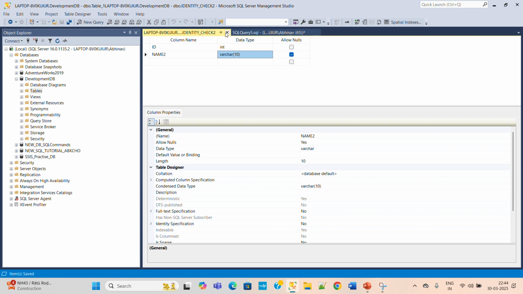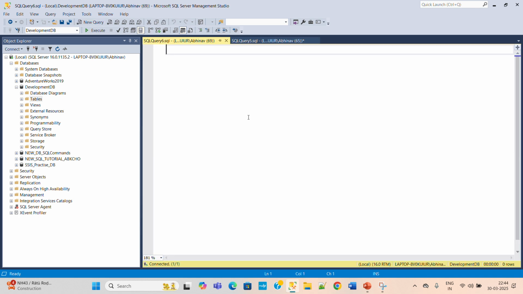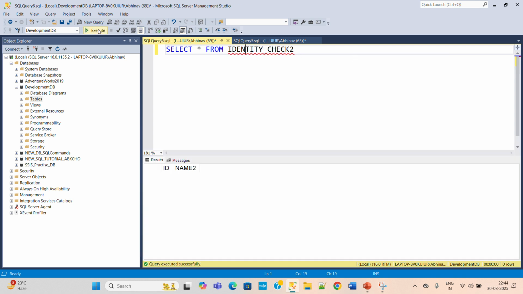Now move on to the table, put a select star, open a new query window. Now select star from identity_check 2. Now execute this, what value we are getting. So currently we don't have any value, only ID and name.